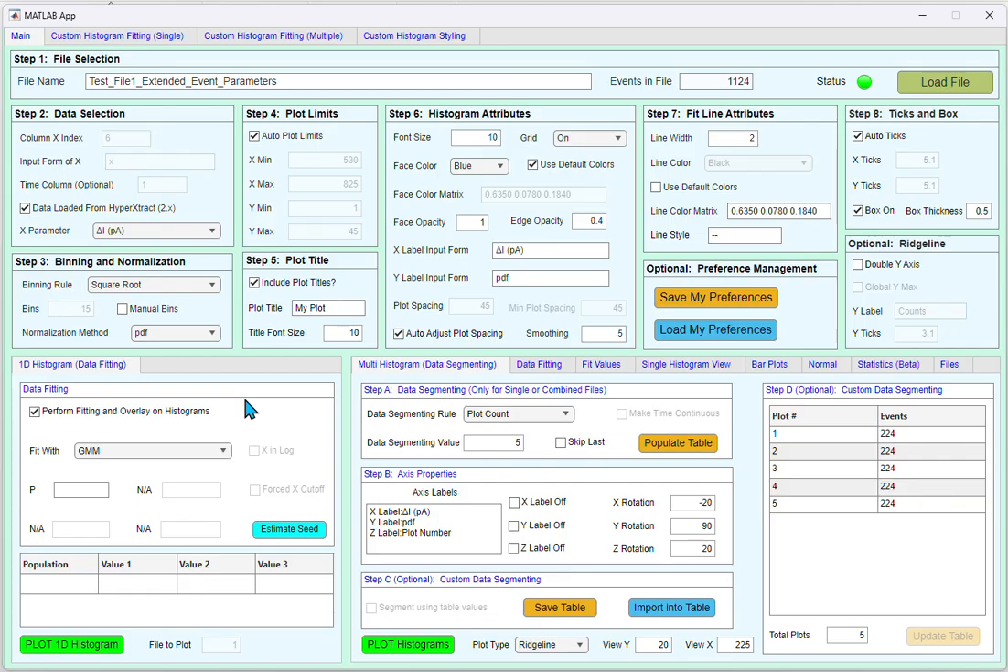There are 2 options that are grayed out in the Data Fitting tab: X in log and Forced X cutoff. X in log becomes active when we choose the log normal option. In the log normal option, if the X data is already in log scale, click the X in log radio button.